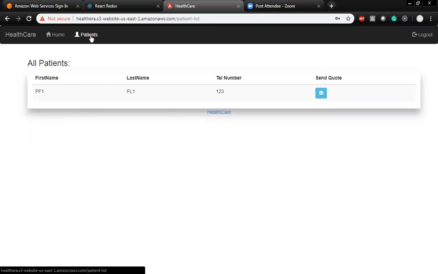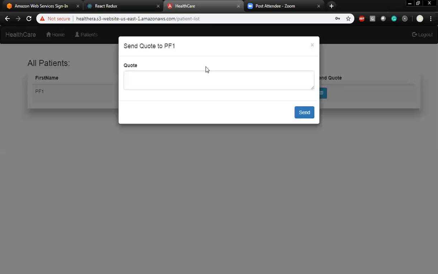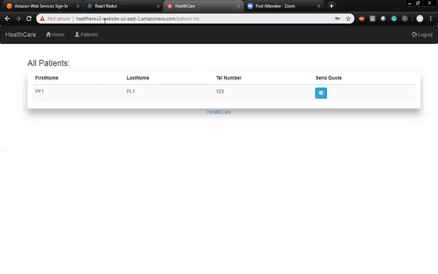Here we will be able to see the list of patients as I mentioned earlier, and we can send any good quote to him so that he can see it on his landing page. Let's send it. Now we'll navigate out of the application by logging out.